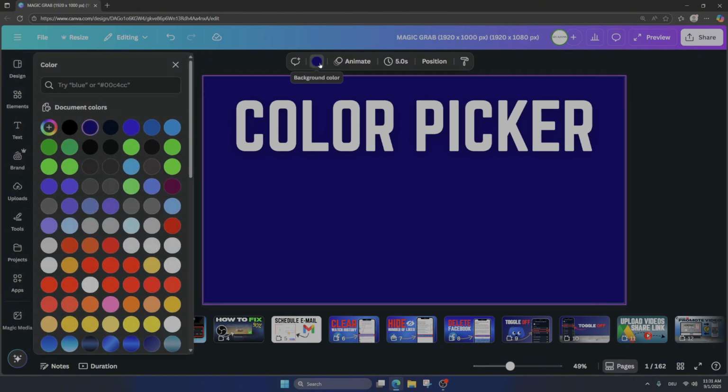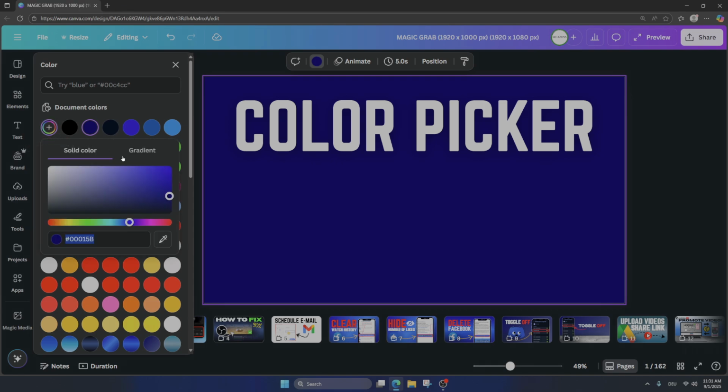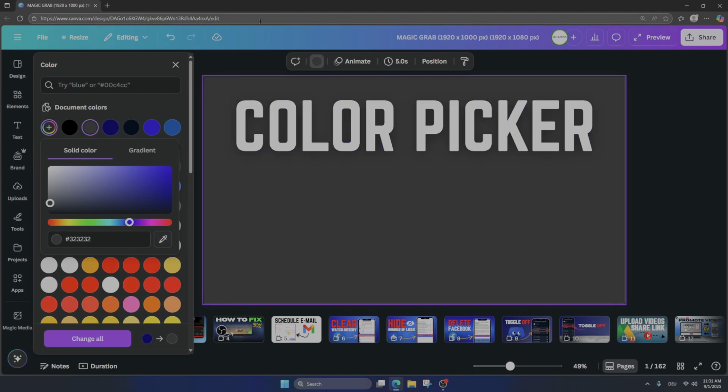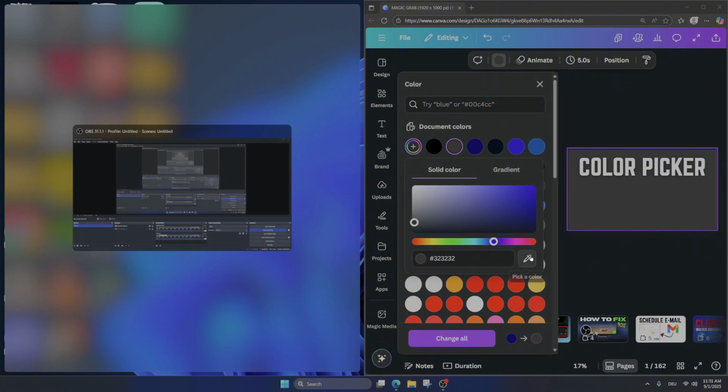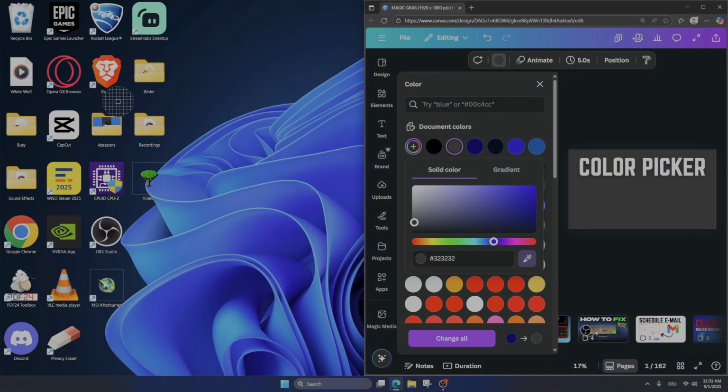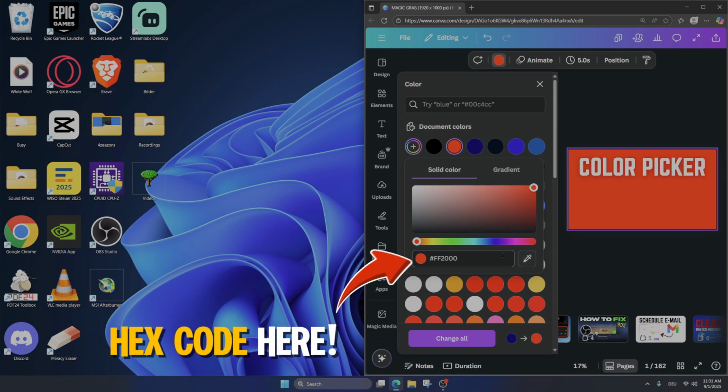To add a new color or find the color picker, just click on the plus button in the left sidebar. Here you can choose between solid color, gradient, and you have this color picker right here. If you click on this, you are able to choose any color on your Windows screen. You can even leave the Canva window and choose a color from your Windows desktop, for example from any program or icon here. Let's choose for example orange from the Brave browser or the green one from the Nvidia app.